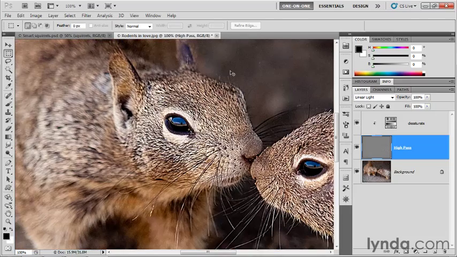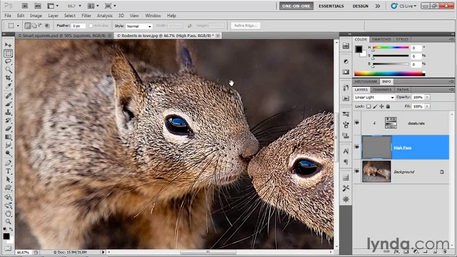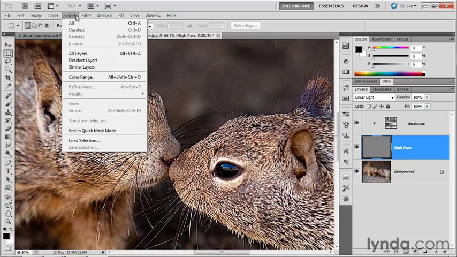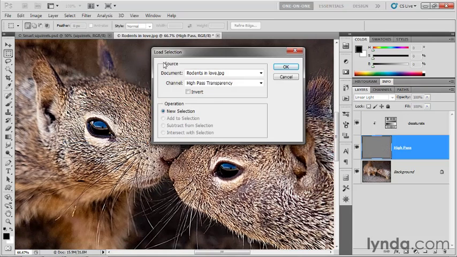I'll switch back to Rodents in Love. I'll zoom out, at least to, let's say, the 66.7% zoom ratio. I'll make sure my high pass layer is active. Then I'll go up to the Select menu, choose Load Selection, and here inside the Load Selection dialog box, you want to switch Document to smartsquirrels.psd. That's why it's essential that it's open, otherwise you won't see it.